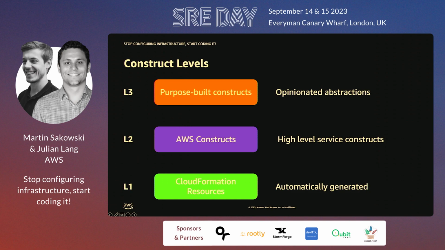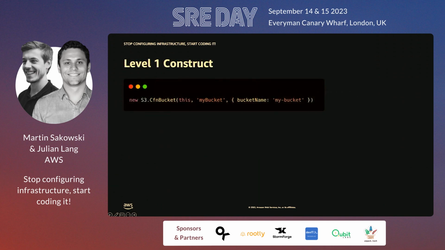So you can say these are highly opinionated abstractions for a certain use case. And they typically represent the abstraction of multiple services and many resources, compared to, remember, level 2, which is only multiple resources within one service. So level 3 can be across the service boundaries. So let's look a bit into the details of that. I'm going to show you some code, because that always helps.